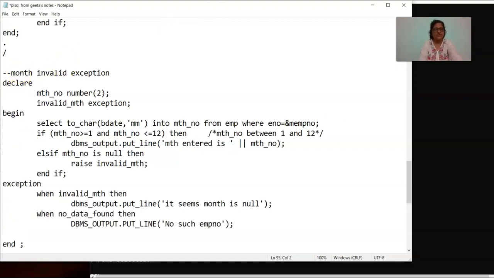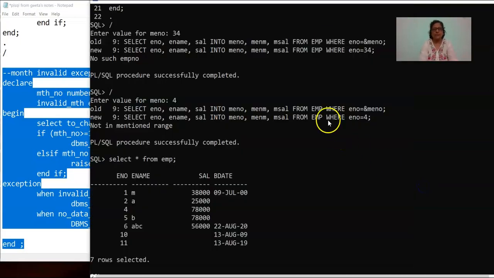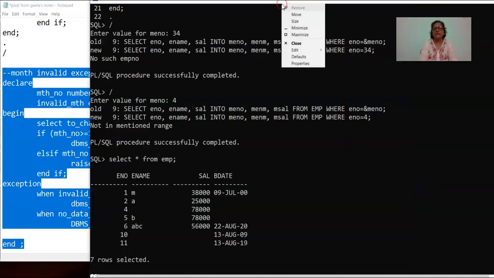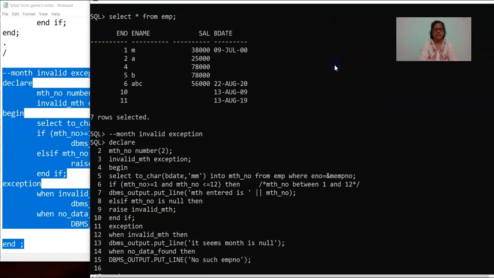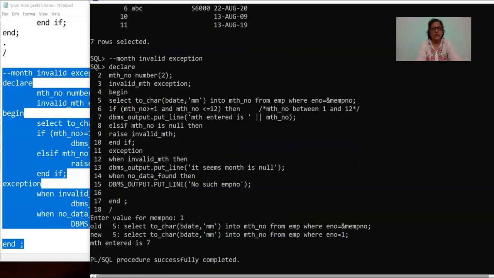Fine, please keep the indentation in the PLSQL block like in any other programming language. So here I would execute it now. So let's execute. Yeah, you can see here. Okay, I would scroll it down. I would give here, say, employee number 1. It is giving me month entered is 7.